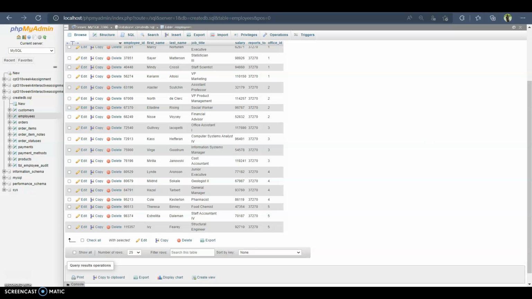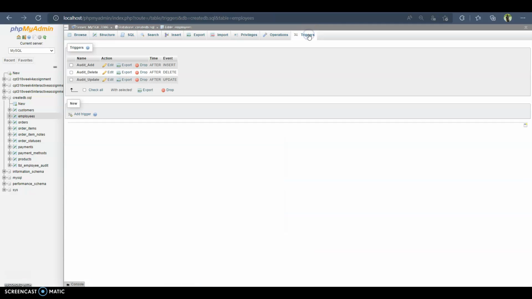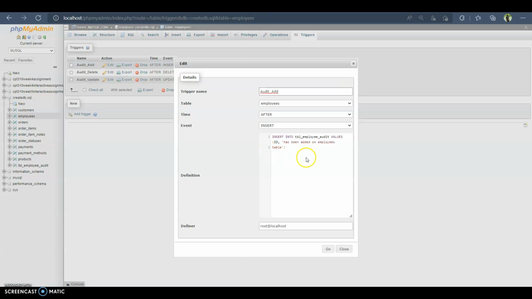So a trigger is basically procedural code or a database object that will automatically execute in response to certain events. In this particular table, I set the events to be insert, update, and delete. You can see the triggers here on this tab. Whenever there is an insert of an employee name into this employees table, that information will be captured into the table employee audit.